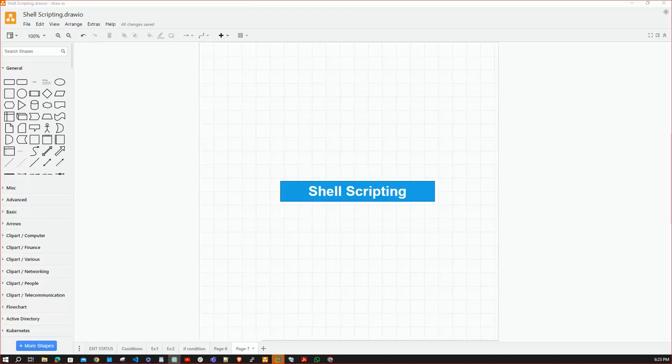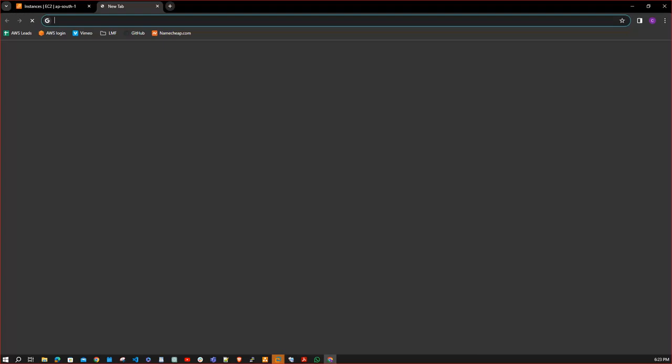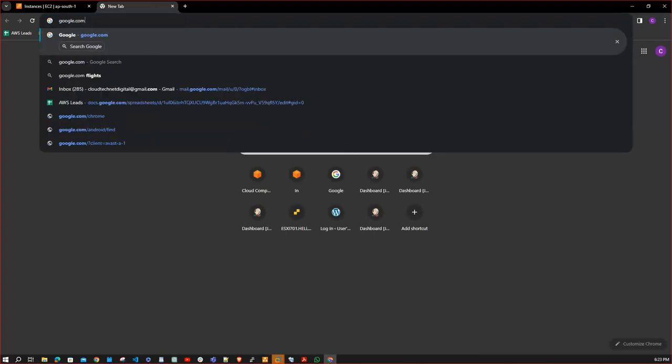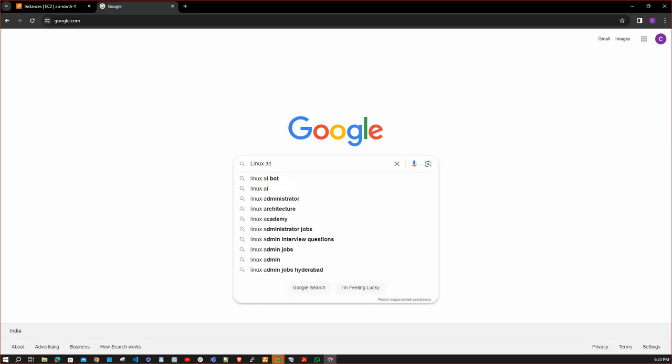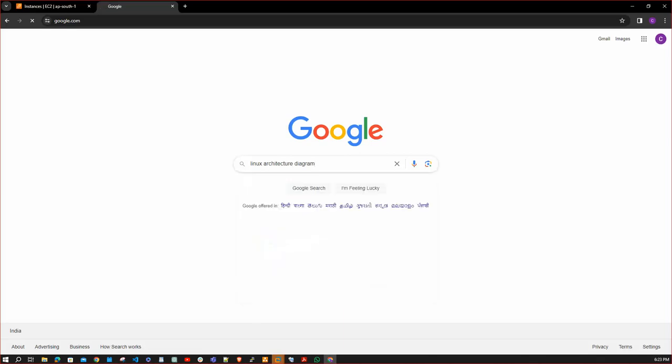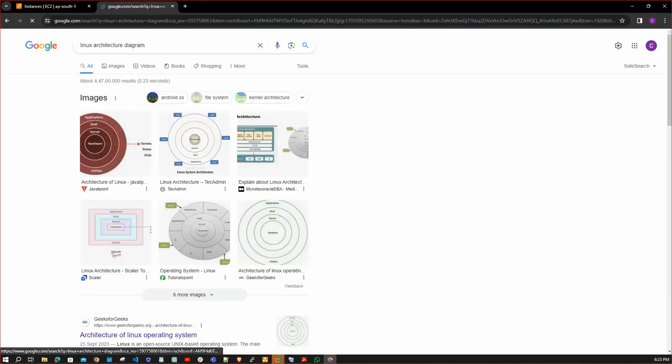Now, what is the meaning of shell? Before you understand shell scripting, you need to understand the architecture of the Linux operating system. We need to understand the Linux server architecture. If you go to Google and search for the Linux architecture diagram, you can see this.